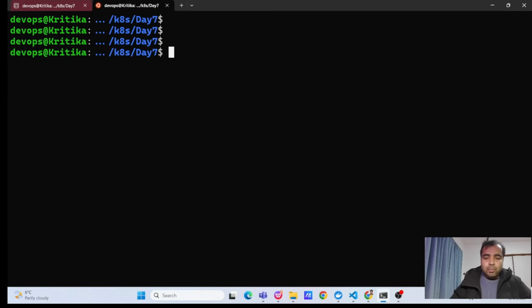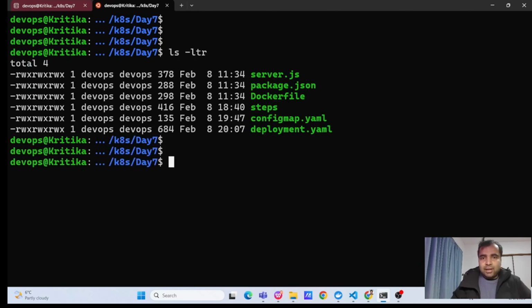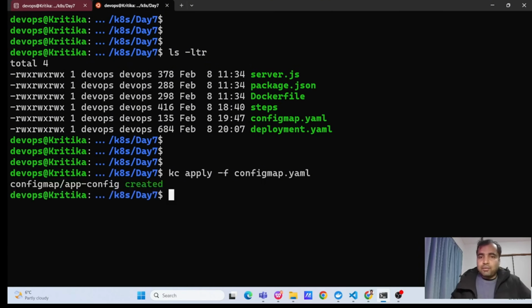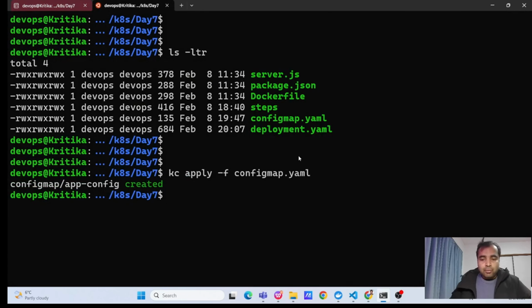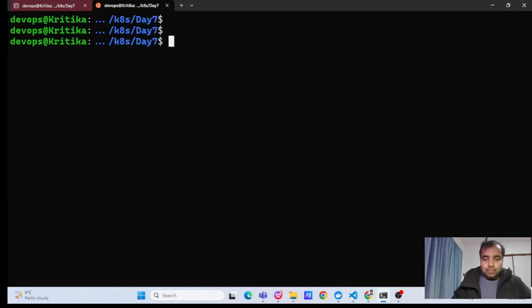While loading is happening, no problem, we can see other components. In the config map, there is no problem, we can apply. So kc apply -f and then configmap.yml. So our config map is created. Your image is already built and the image is still getting loaded. So now loading is done. Now we can go and do the other step.